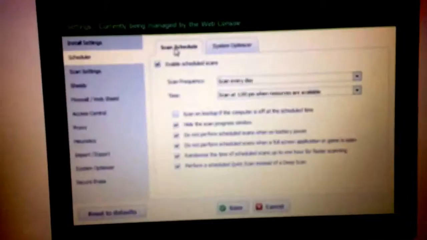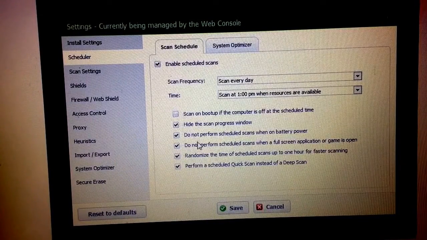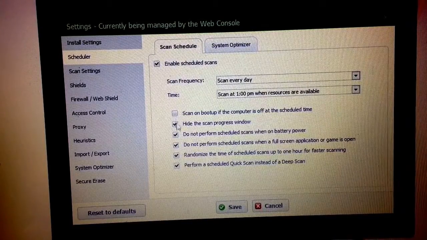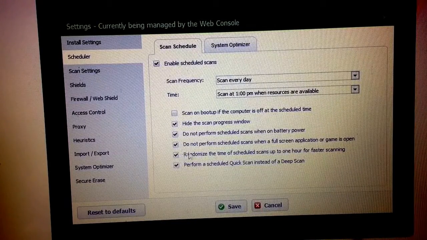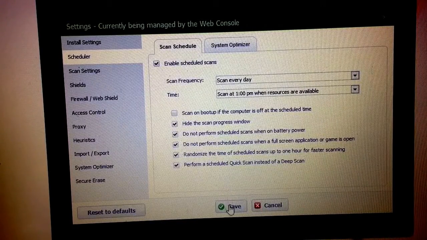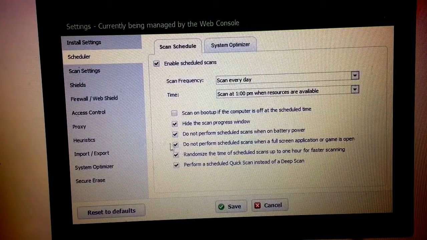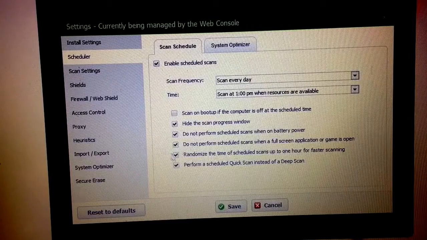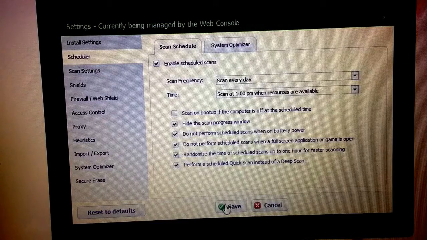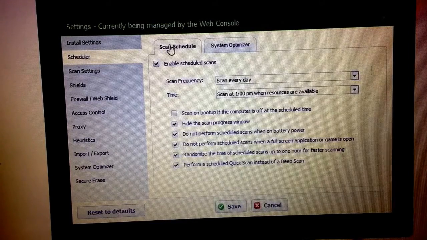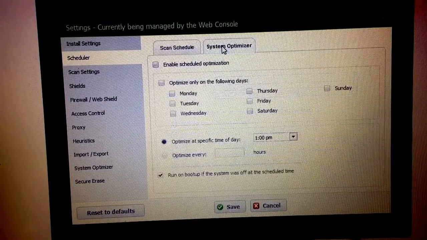Okay, so here you want to do like I've done here and hit save. Then it'll ask you to type in some numbers, verify you're not a robot after you hit save. Okay, here we have this system optimizer.